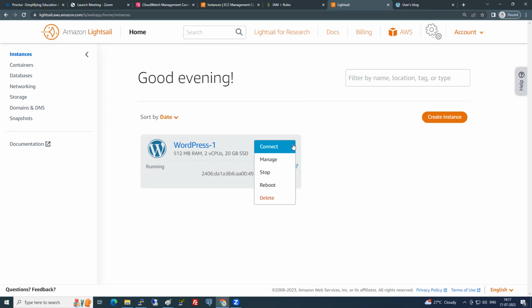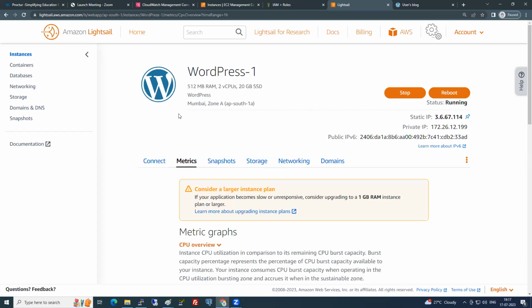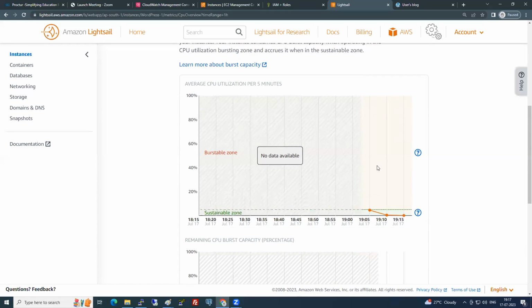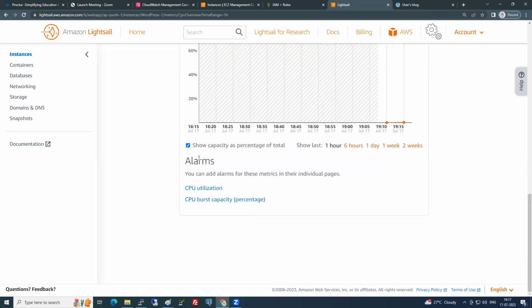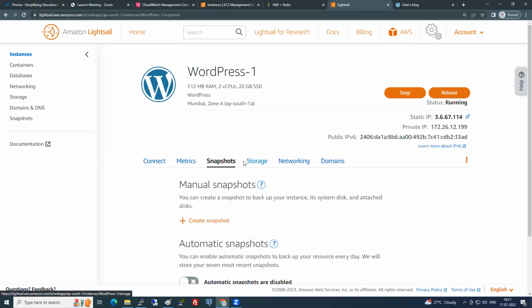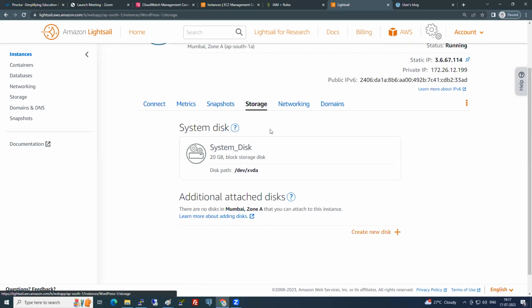Clear? If I go inside it, you can see the metrics. For monitoring, you need to go to CloudWatch. Do you need to go to CloudWatch? No need. Do you see this? Here itself, you can monitor. Here itself, you can create alarms. Snapshot is nothing but backup. Create a snapshot, backup will be created.